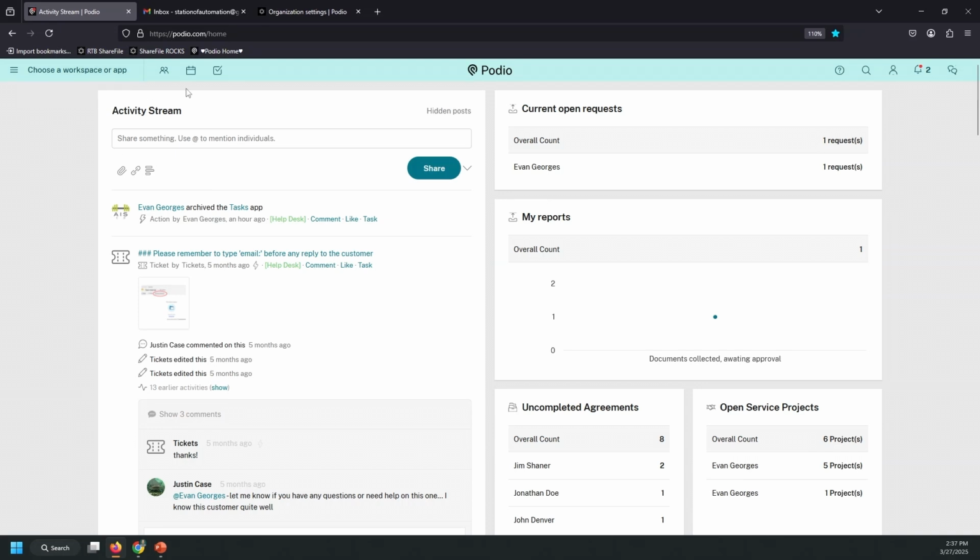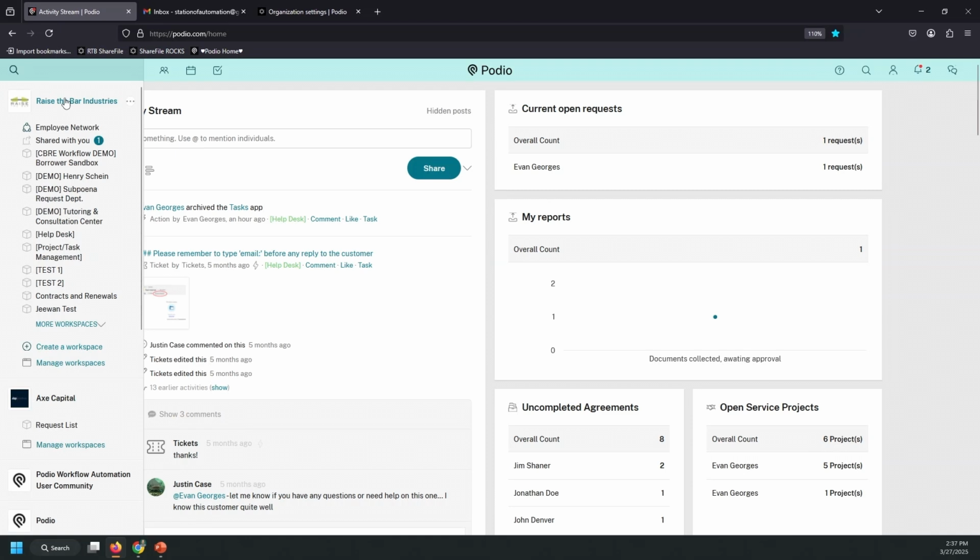So in my main Podio account, I can go into the left-hand navigation. I have my organization. I'm a licensed user. I have the ability to now access workspaces or create a workspace.